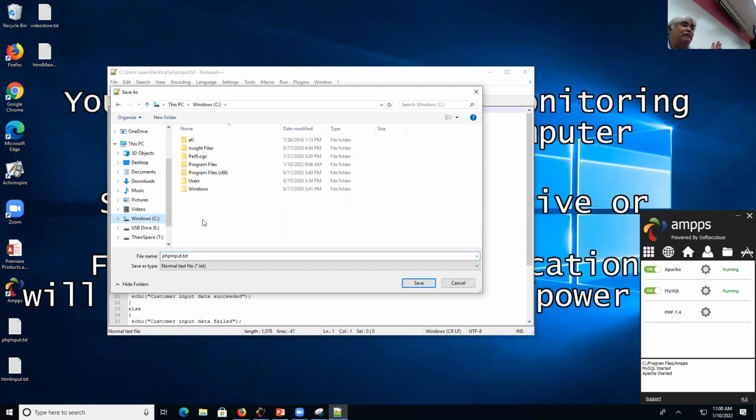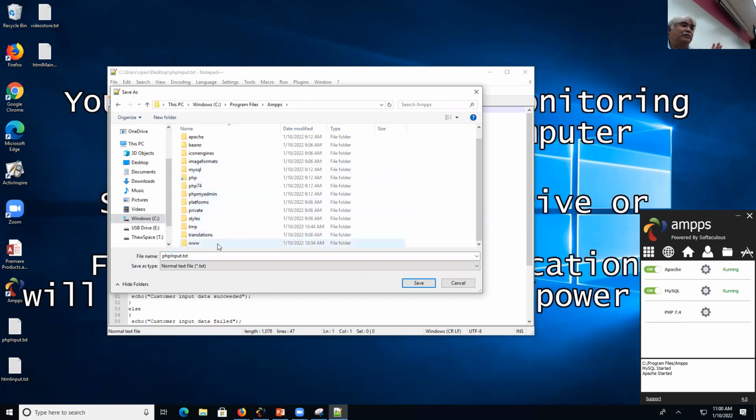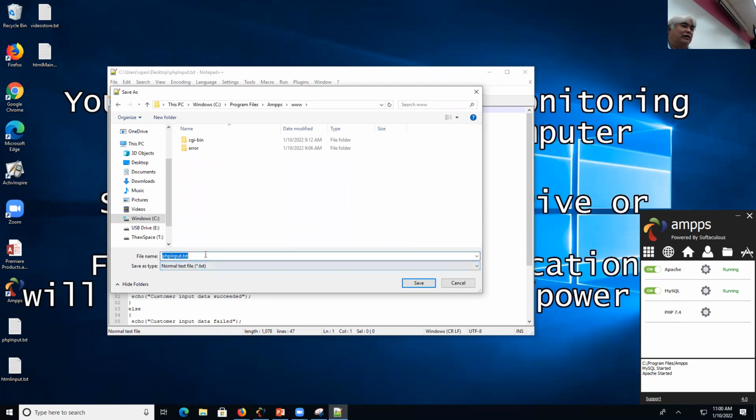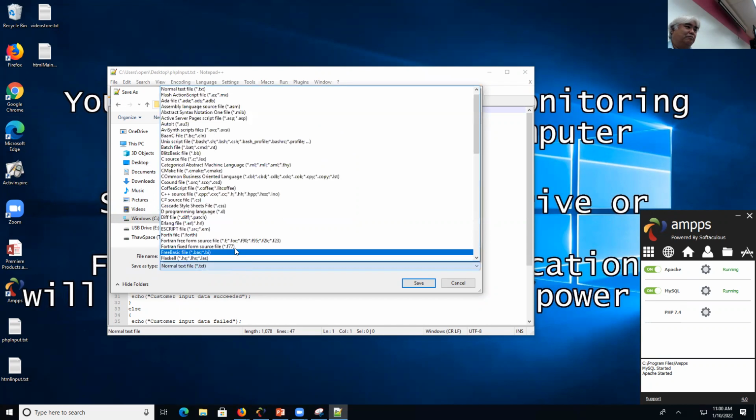Wherever you have AMPS installed on your machine, you need to go to that folder. In that folder, there is a www folder, which is your localhost folder, which houses HTML and PHP files. So here we go. I'm going to come in there and save this as just input, like this, as a PHP file.